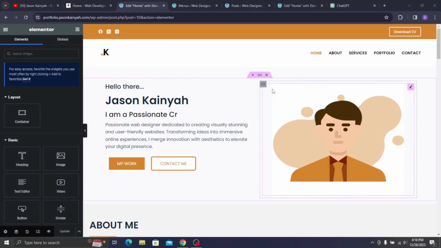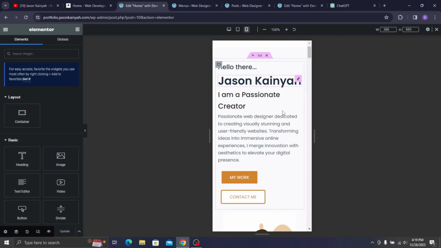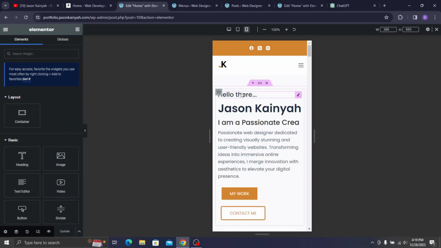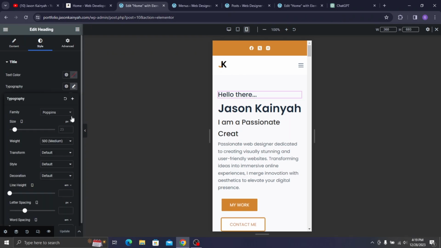Alright guys, so for us to start editing a mobile version, we have to come over here to this section and click on responsive mode. Okay, then next we'll click on the mobile portrait for us to get a good view of what it looks like on mobile. Now here's what we're going to do. For this section, we'll click on the hello there text, right? I'm going to decrease the size.